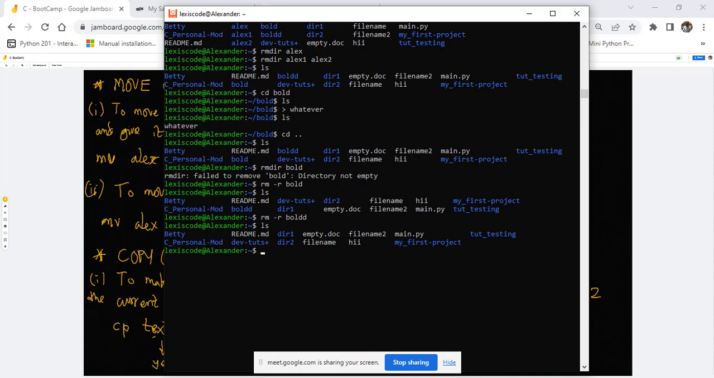So what we first started with was the aspect of moving a file, right? Since we already have some files here, let me just use one of them. So we have empty.doc here. I want to move this empty.doc to enter inside this dir1. So I'll just say mv for move.